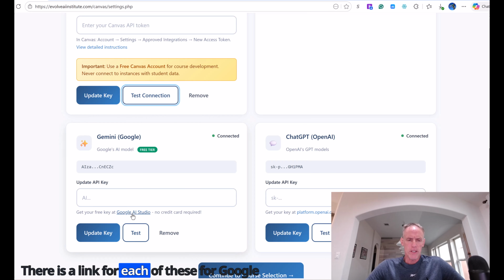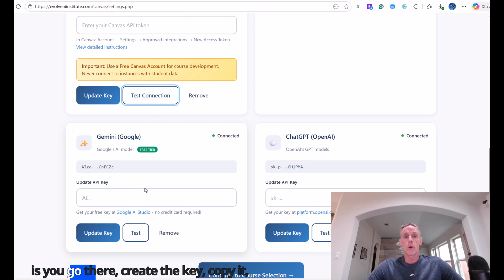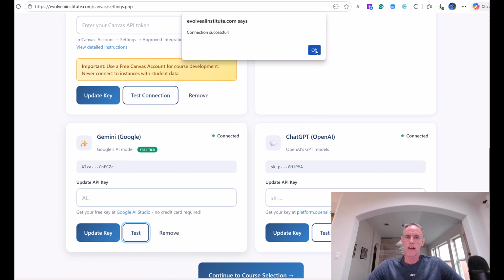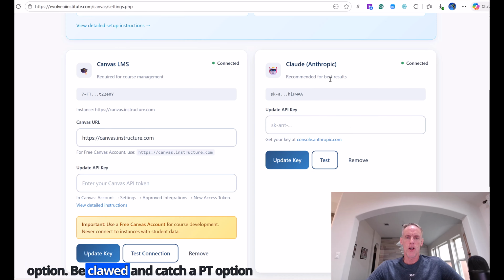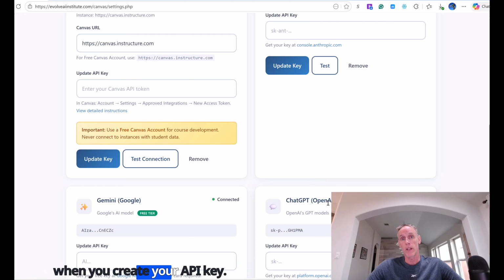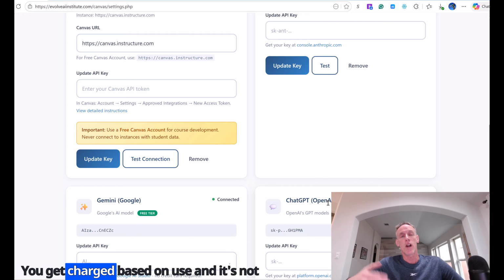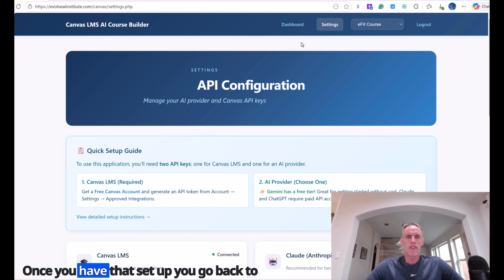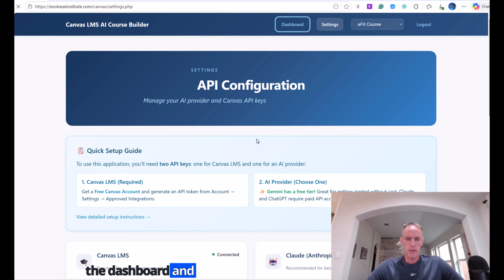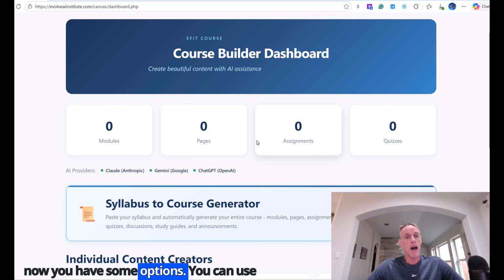There's a link for each of these for Google AI Studio to create an API key. All you do is you go there, create the key, copy it, paste it in here. If I come back and test it, again, it will show that it is connected. Now, I did all three of them to give me an option. The Claude and ChatGPT options, when you create your API key, you get charged based on use. And it's not expensive at all, but it is an option for you. Once you have that set up, you go back to the dashboard, and now you have some options.